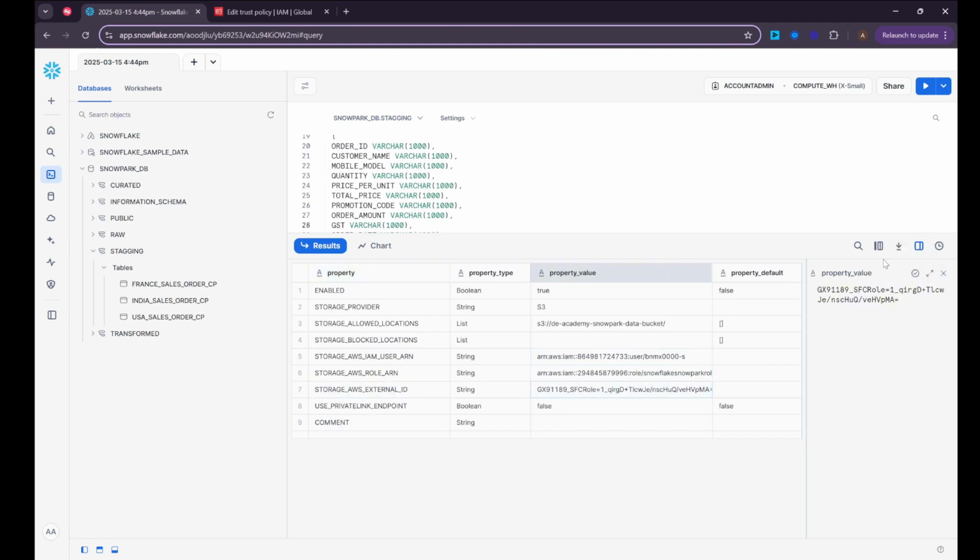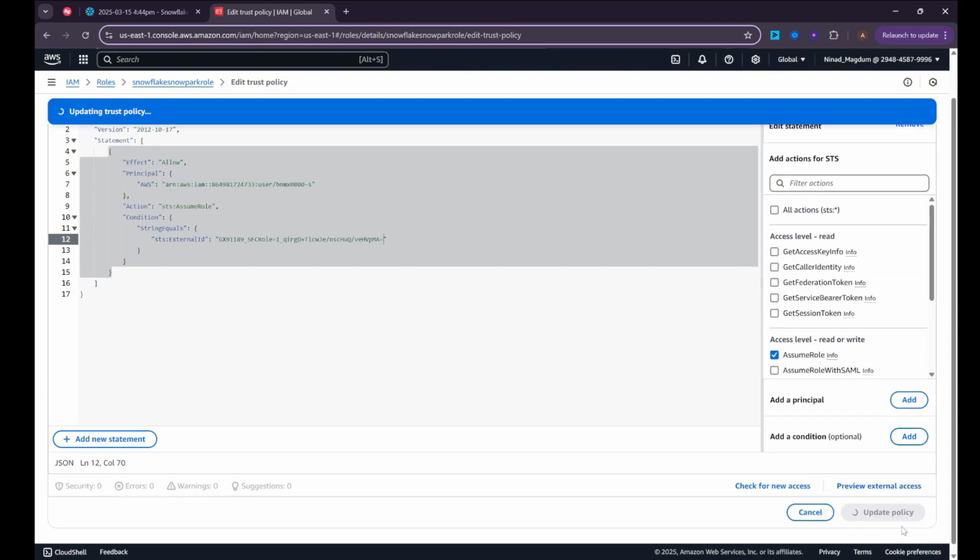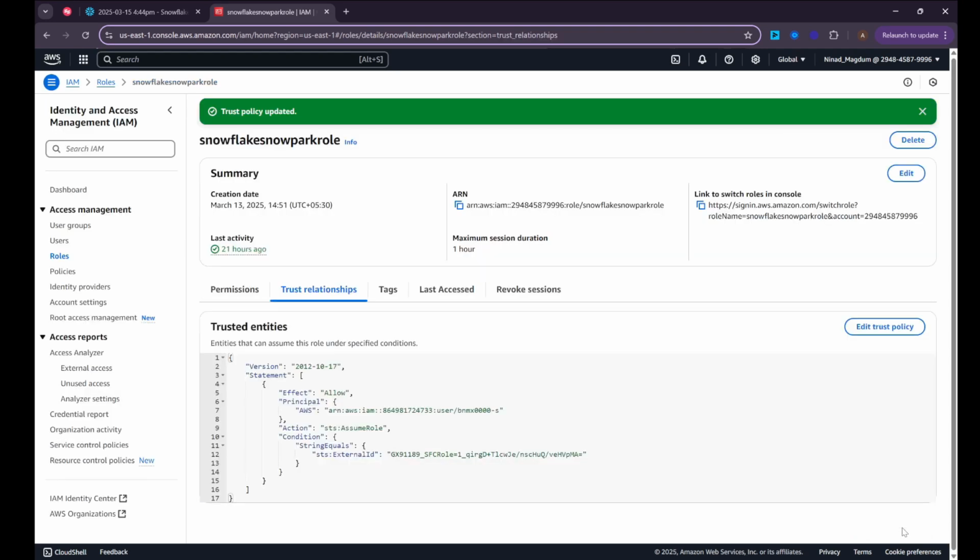Copy the value of this external ID, come back to your AWS account, and you need to delete this external ID which you have passed while creating it and paste the value. Now once you update these two values, click on Update Policies. By doing this, you have created a trust relationship between your own AWS account and your Snowflake account, where you have created the storage integration.